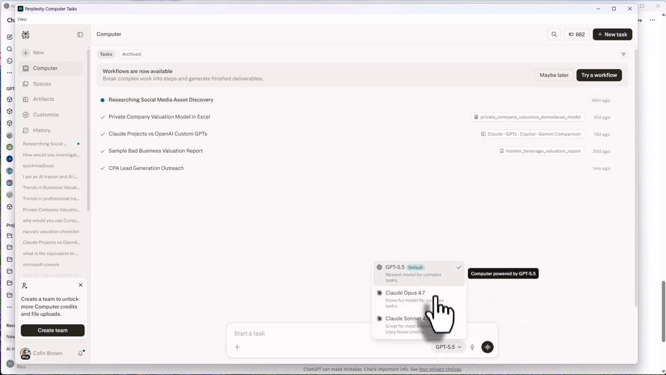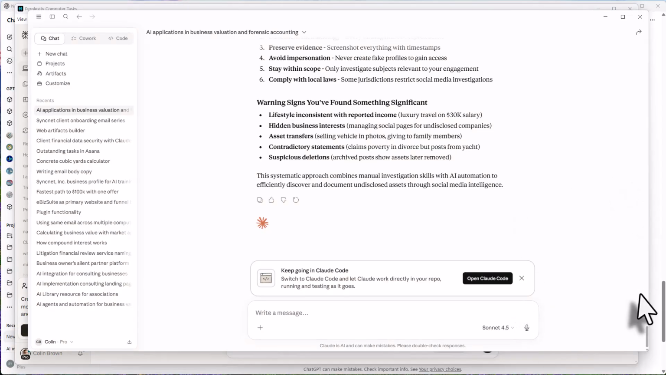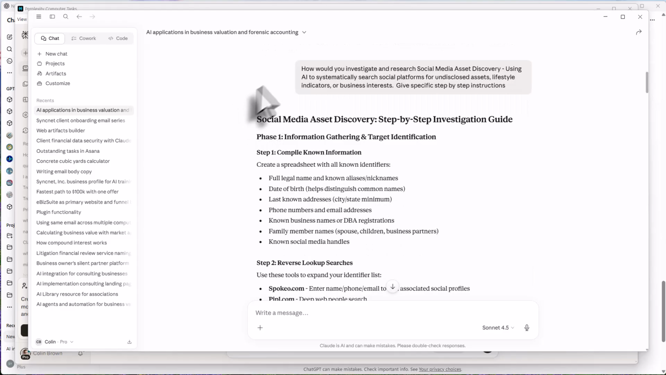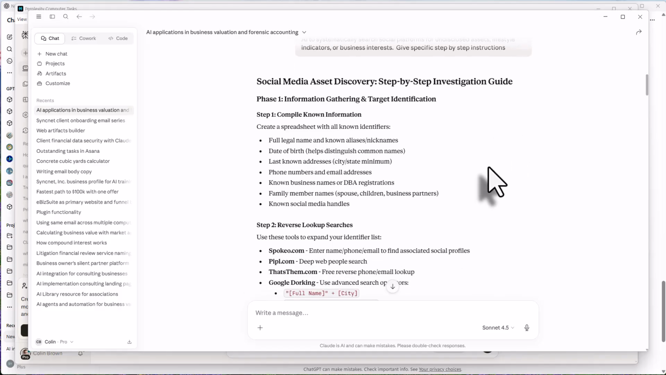So you can use different models, like Claude 0.7 or Sonnet 4.6, which is very interesting. And it came up with a really great result as well. But let's take a look at what I consider to be the winner in this race, at least currently, and that was Claude. I gave it the exact same prompt, and here's what it came up with: a step-by-step investigation guide for social media asset discovery.